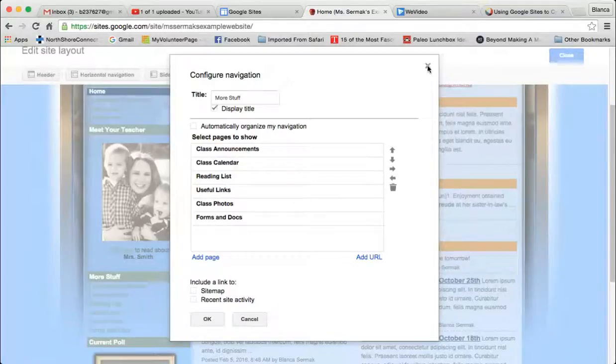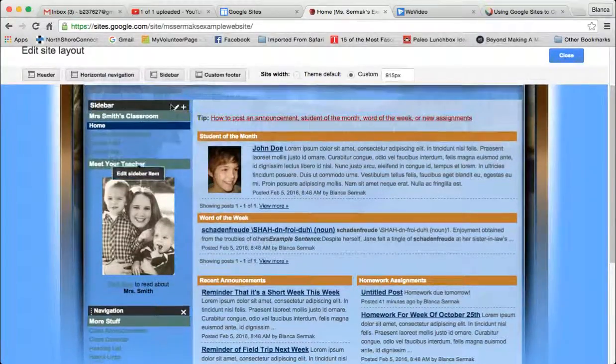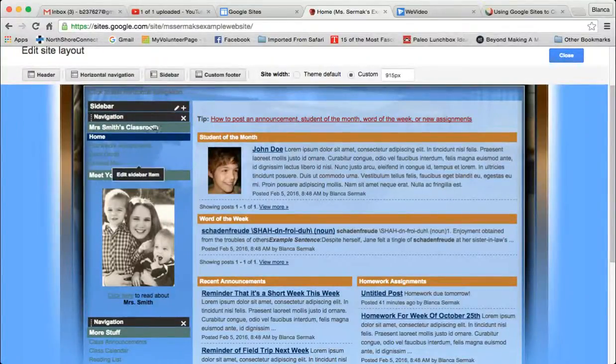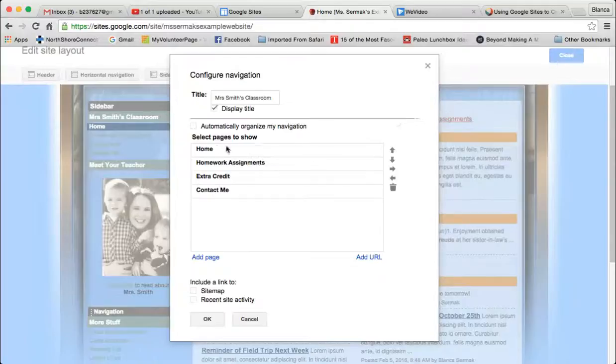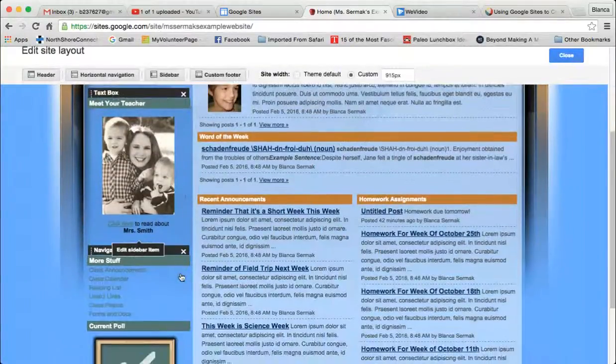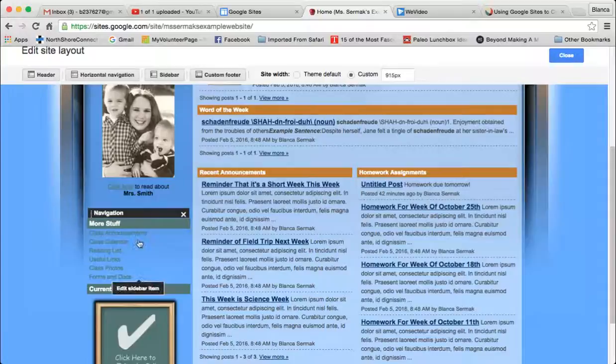You'll see that these sort of act as markers. So you can change things based on where they are. So clicking on navigation for Mrs. Smith's classroom will allow you to add links or change these links right here, the ones that are over here. Same with more stuff. That gives you the ability to change what is seen here. You can even add more of these.